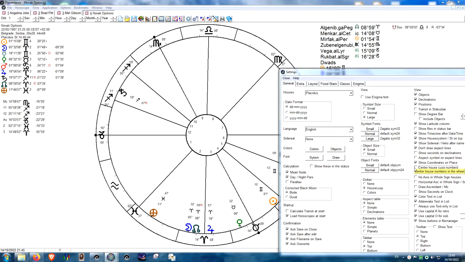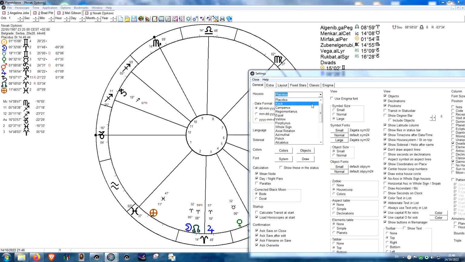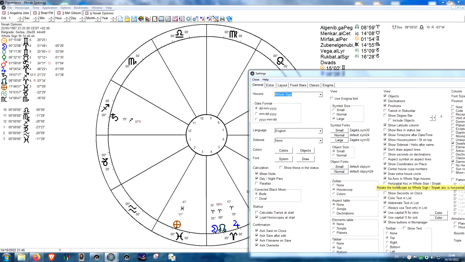Center house cusp numbers, whether you want to center them or not. Yeah, let's have them centered. Draw extra house circle. See, let's have it drawn. No axis in whole sign houses. Let's see what the change is if we select whole sign houses. No axis. And if we have the axis, you see it's keeping... you should have the axis. I want the axis in whole sign houses.